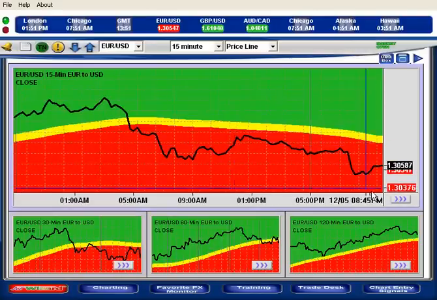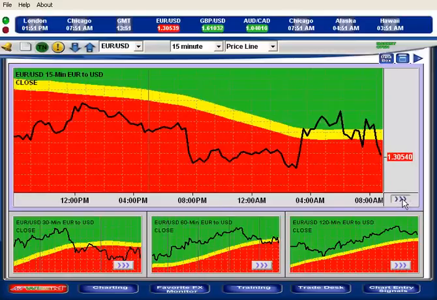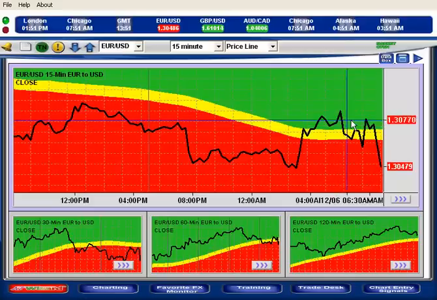All right, and if we push these arrows right here, this will bring us back to the current time frame, which is right where we're at. As you see, it's kind of gone sideways, moved a little into the green. Ultimately, it's still trending to the downside.